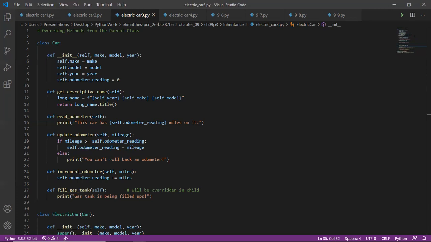So say the class car has a method called fill gas tank. This method is meaningless for all electric vehicles. I know there's hybrids, but this is an all electric vehicle, right? Okay, so you might want to override this method. Well, actually, you will need to override this method, because it shouldn't be part of the manufacturing process, right? So here's one way to do that. We're going to go ahead and look at that.